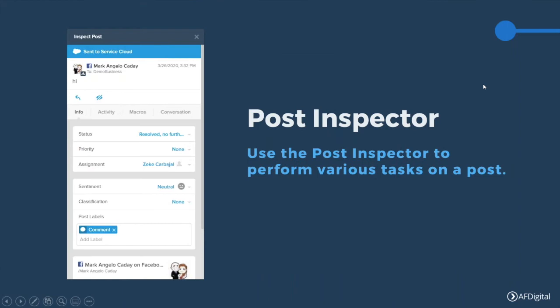Another feature is the Post Inspector that allows you to perform various tasks in a post. So the Post Inspector, this is where you can respond to your customers. You can get context from the conversation by clicking on the Conversation tab right here. This is where you'll also be using the macros and doing the taggings or classifications as we call them, defining the settings such as the status, the priority, who that post is assigned to, the sentiment of that post.